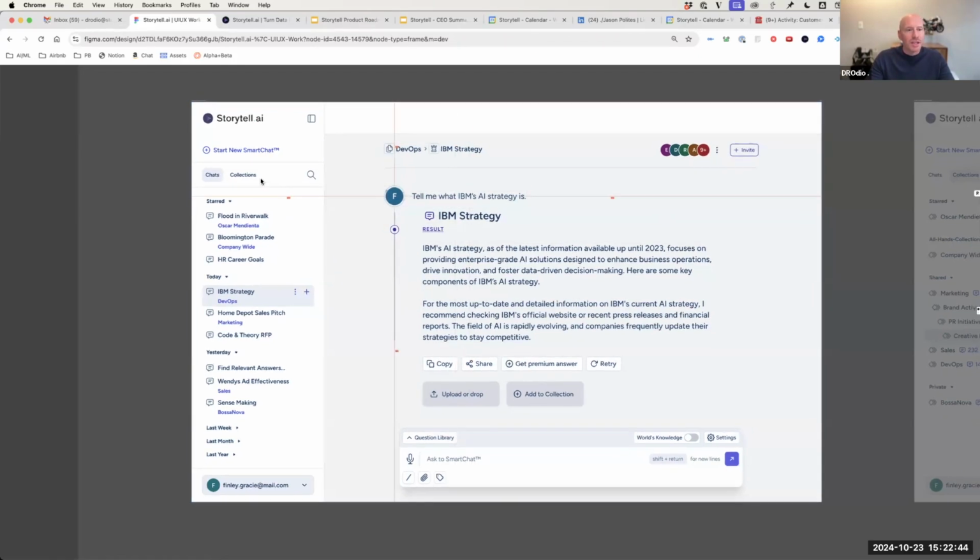But one of the really big changes here is you can see that it says chats, but there is also a view called collections. And so what is a collection? A collection is a space where I can invite people into. So think about it like a project space, but where I can also put files.